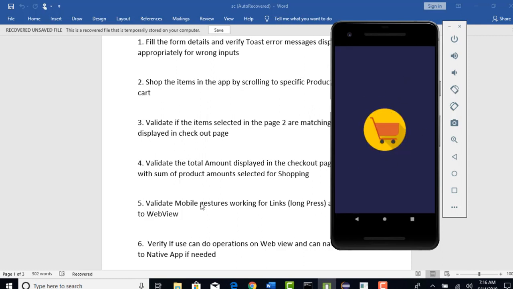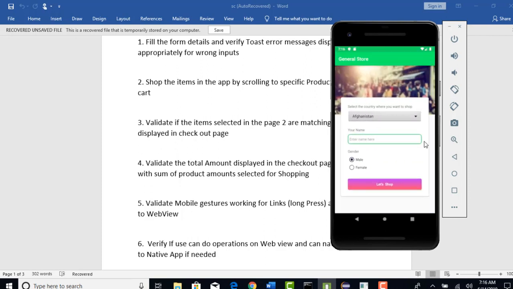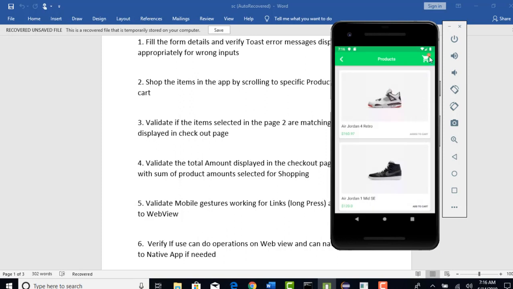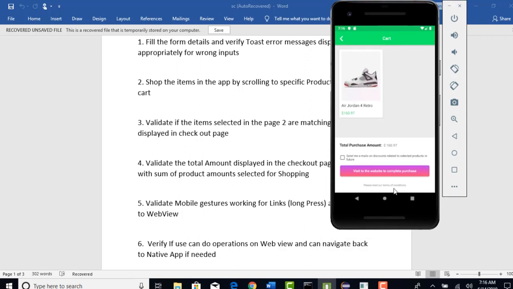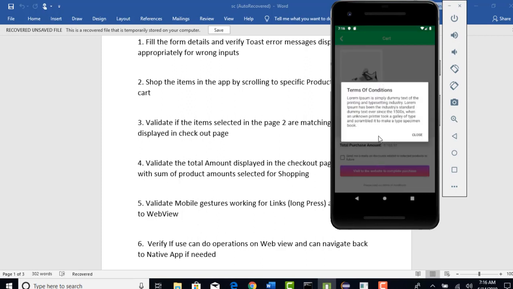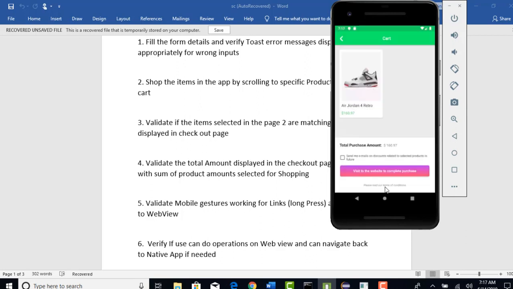So basically the scenario comes on the last page after we check out our products. Select any one product here, and once you reach this page you see that there is a link called "please read our terms and conditions." If you long press on this, a pop-up opens up. You need to verify if the pop-up is coming after you long press on this. This is a kind of mobile gesture, right?